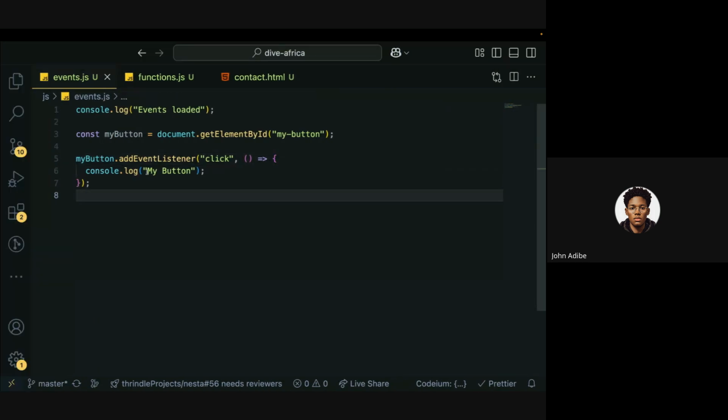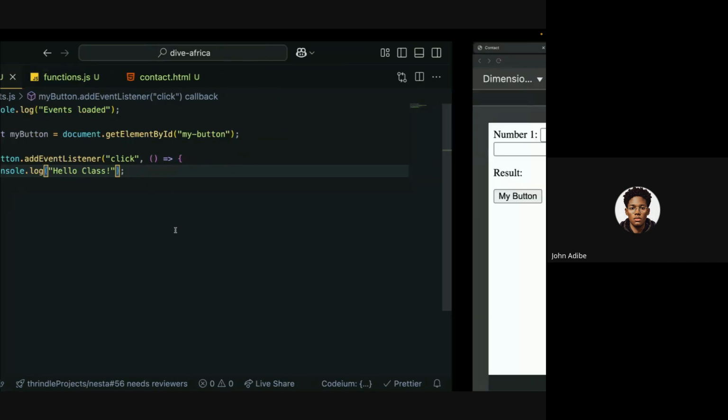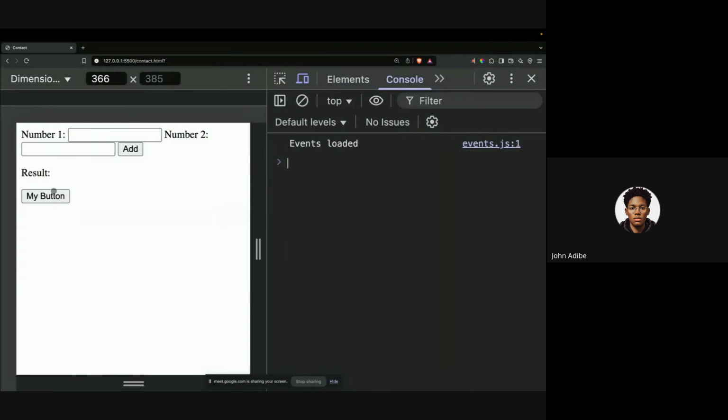I can change the information here so it won't look like I'm logging out the same thing. Hello class. So when I click on my button, I should see hello class. Click on button, yeah, you can see hello class here. So which means I'm successfully listening to the click events on this button.